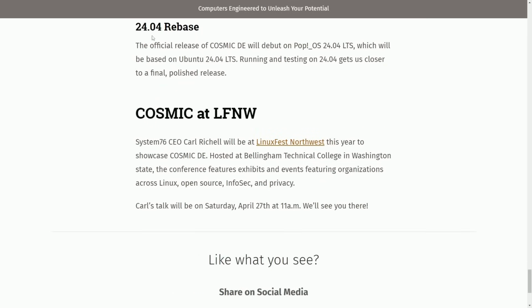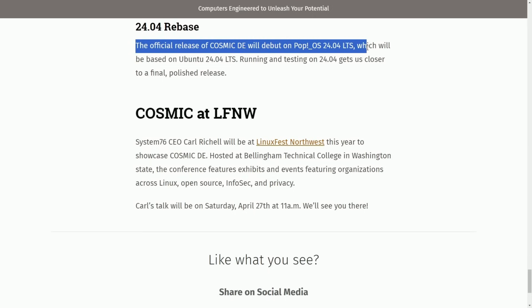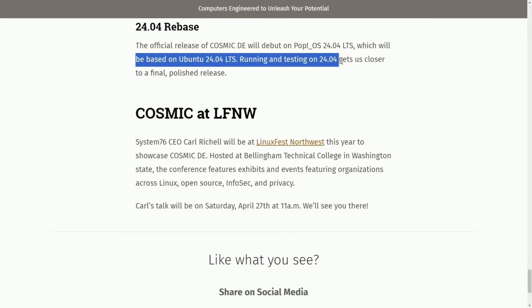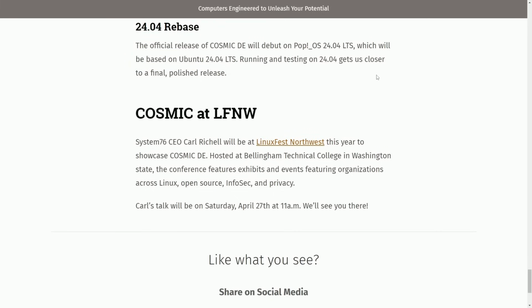A 24.04 rebase. The official release of the Cosmic desktop environment will debut on Pop!_OS 24.04 long-term support, which will be based on Ubuntu 24.04 long-term support. Running and testing on 24.04 gets us closer to a final polished release. Also, if you want to see Carl Richell, the CEO of System76, join him at the Linux Fest Northwest this year while they showcase the Cosmic desktop environment. That's Saturday, April 27th at 11 a.m.